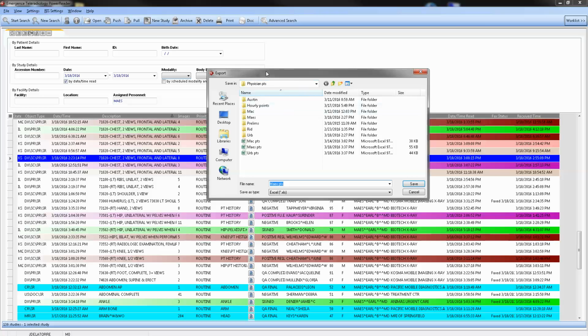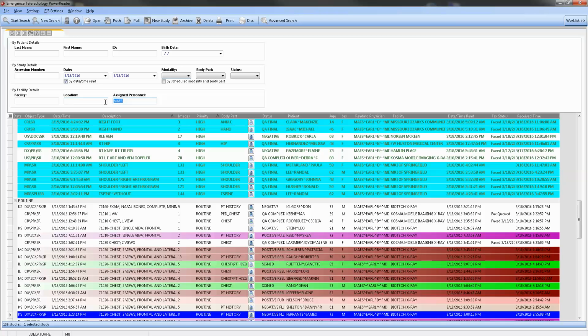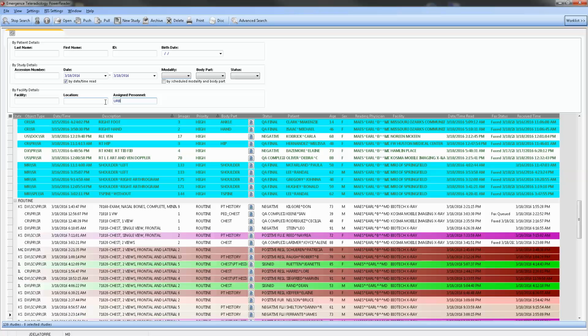I've already got a folder selected here on my desktop. I have it listed under physician points, and I have a folder already labeled for my S points. I'm going to go ahead and save that. What I will do next is the next reading radiologist that I had on my shift was Dr. Urban. So I'll type in URB. I'll hit enter to start the new search.